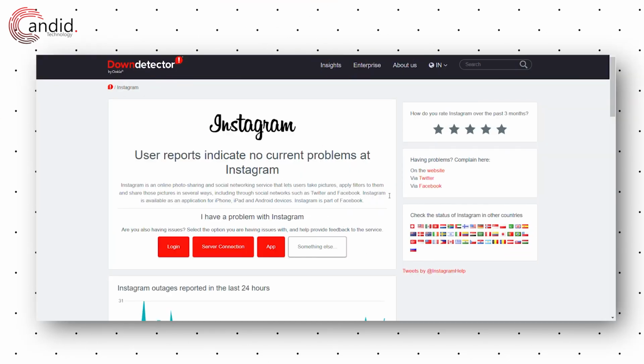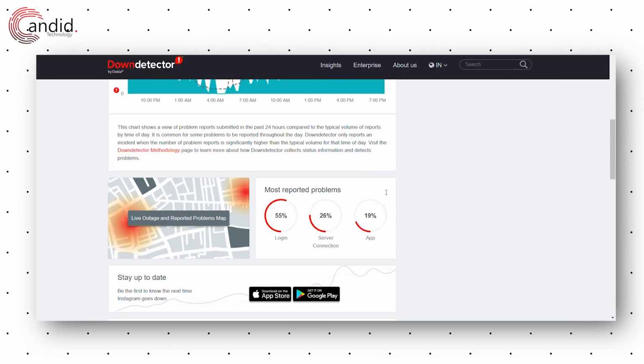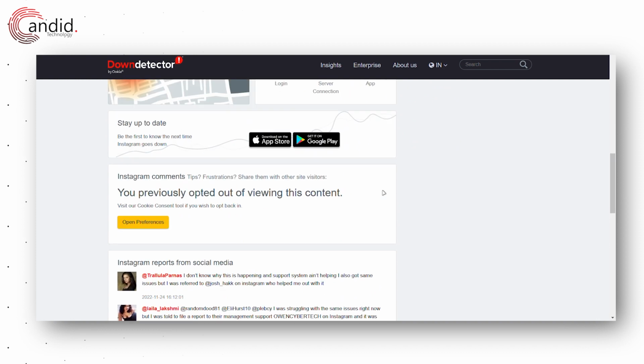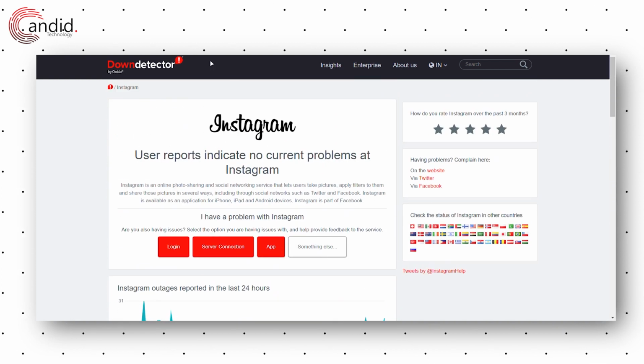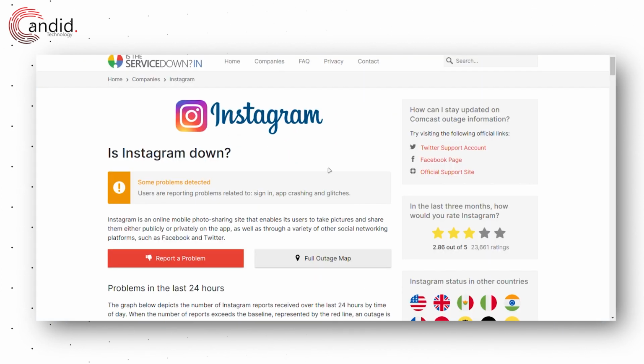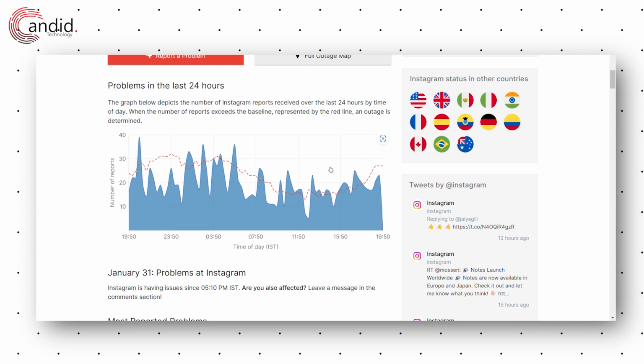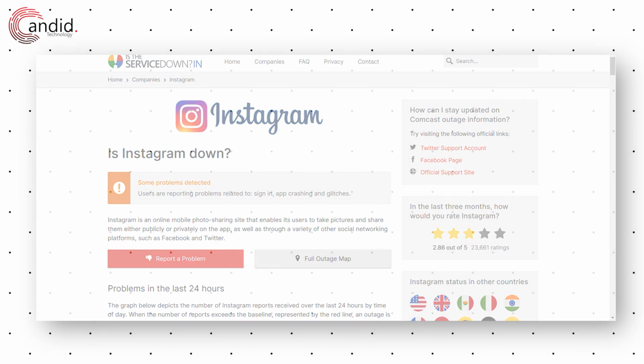Another possible reason is that Instagram might not be working correctly. You can consult sites like Down Detector or Instagram's own social media handles to verify this. If Instagram is facing an issue, there is nothing really you can do except sit back and wait until the error gets fixed on its own.